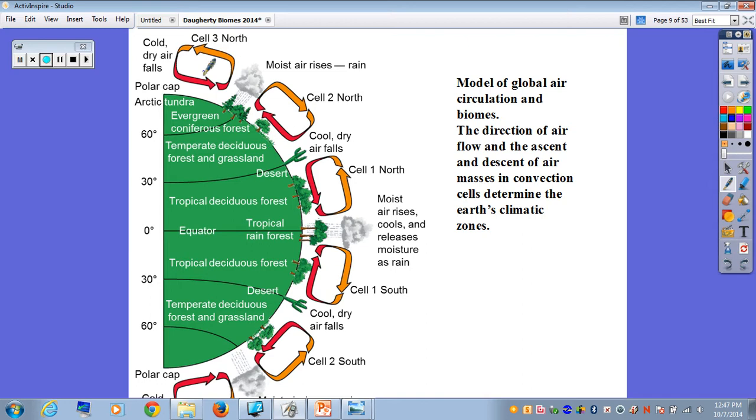And then again, if we come all the way up to 90 north and 90 south, you're going to have descending air masses again, and you can imagine you'd have another descending air mass over here. And that's going to be that dry air. And in this case, it's going to be definitely very cold, dry air, and that's where you're going to get your tundras, because tundras are very dry as well. So these are convection currents, and that's one of the major ways we can kind of predict what sort of biomes we'll see at different latitudes.